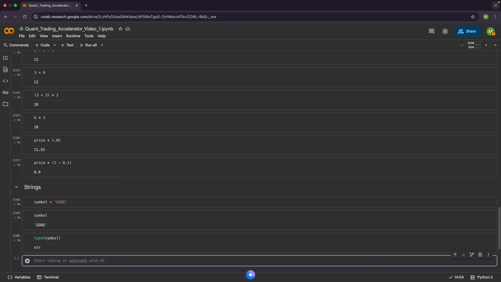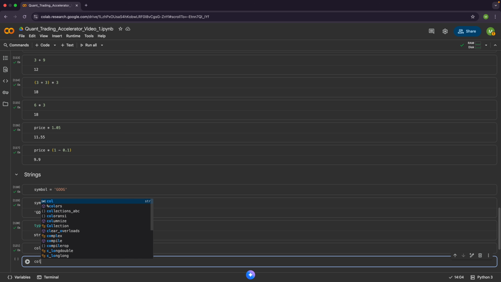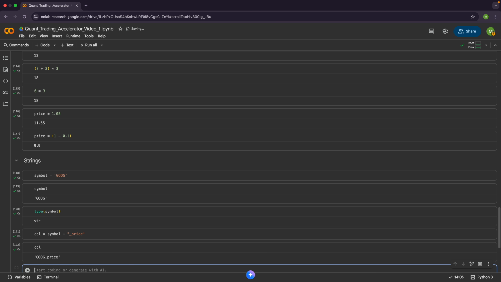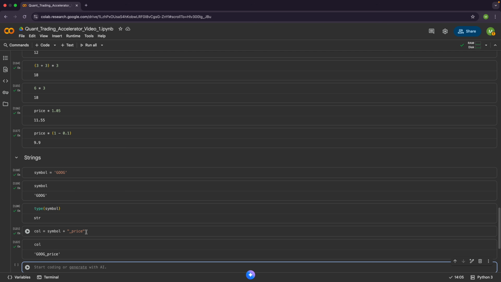A very common operation is to add what's called a suffix. When you add two strings together, it's called string concatenation. This is very common when we're working with data. For example, we want to create a column, and let's say the column is the prices of Google. We can add it at the front or at the end. Here, I'm going to add it to the end, which is called a suffix. If we print it out now, we can see that we've got Google underscore price.